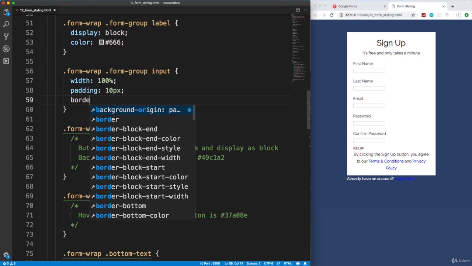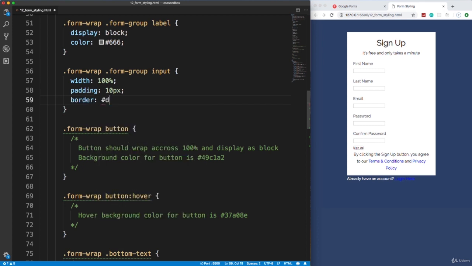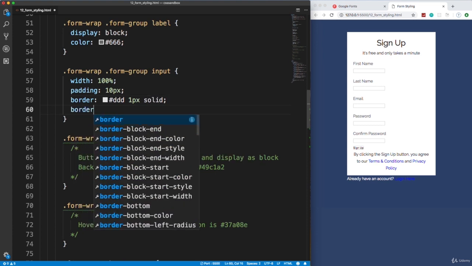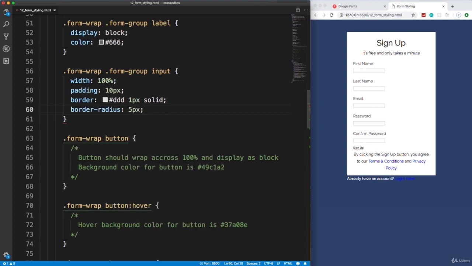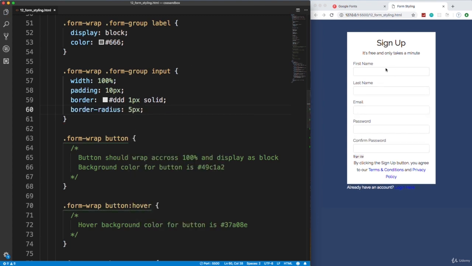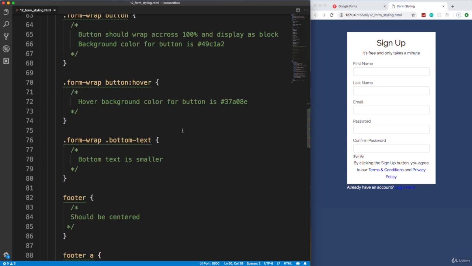Let's also set the border to, let's do DDD, 1 pixel solid, and let's give it a kind of a rounded border, so we'll say border radius, and let's do just 5 pixels for each one. Okay, so that makes the inputs look much cleaner. Alright, next we have the button.